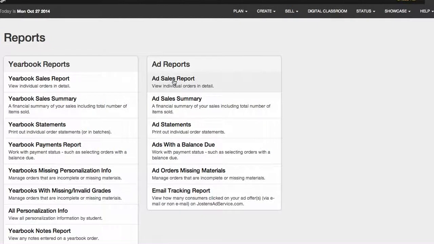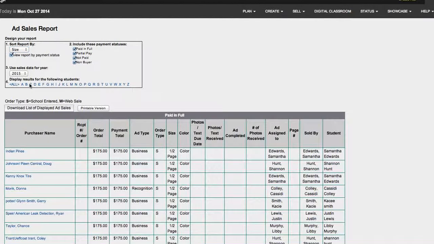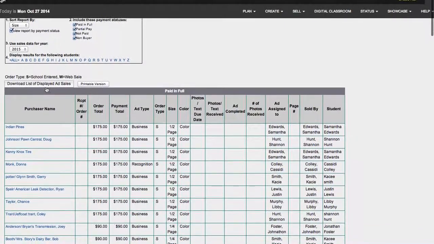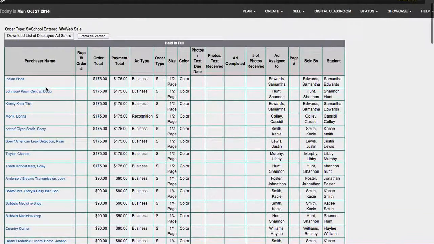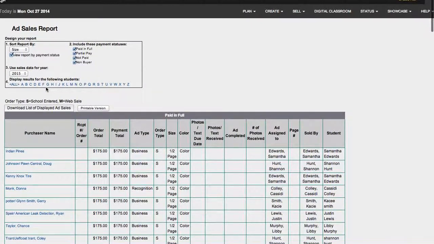The other report that you can use as a checklist is what's called the ad sales report. This is just the details report. And in the first option, you can sort that by size, and then click on, in the fourth option, all, and it will show you all of the ad sales that you have entered in based on size. So you can use this as a checklist for making sure you've got everything on pages that you've sold and entered in.